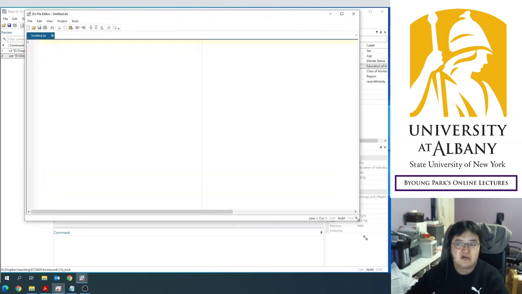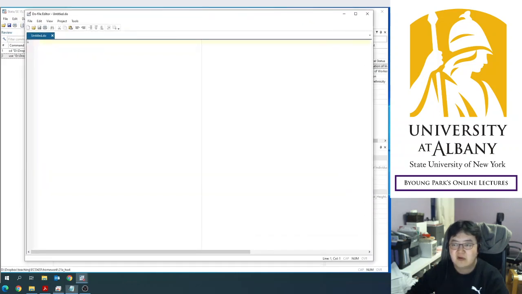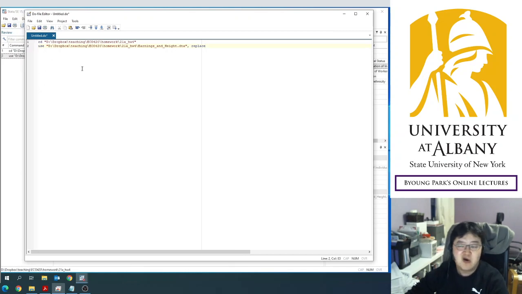So I recommend you to use this command on the do-file. Now you have done this 3 times already, so now you should be accustomed to this. First, I'm going to regress earnings on height, and I will use the robust standard error option. I will execute it just to see how it works.